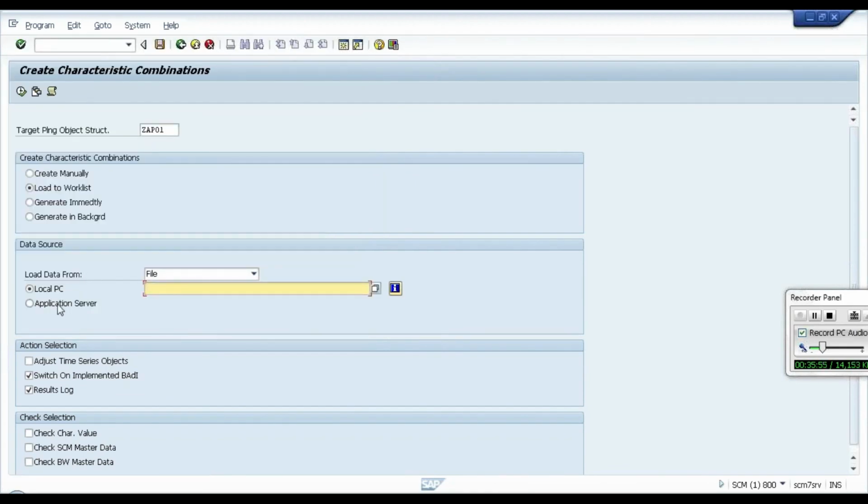Another option is the application server. Like in APO or SAP, we have the application servers at the AL level. So you can put that file into the AL level. AL level is the T code. In that AL level T code, you can put the file and view that path, so that it will get the file from the AL level path. Like that also, we can create the CVC.